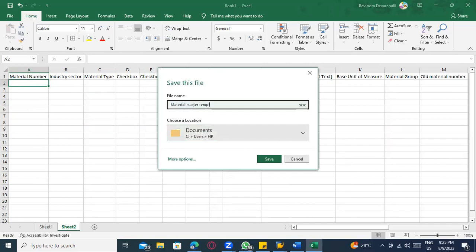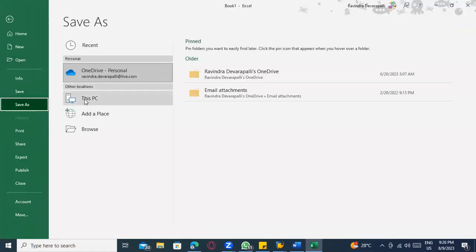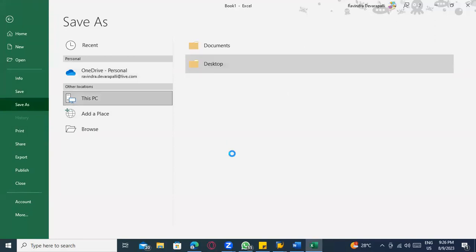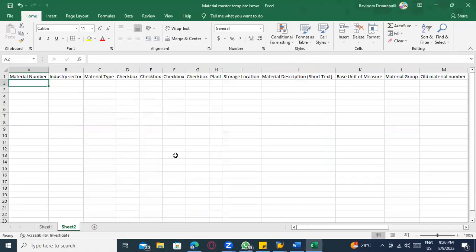I'm just putting that material master template, and I can put that on the PC desktop. I'm just saving that template for LSMW. I can put that there, so you can save it on the desktop. Okay, so this is the format now.